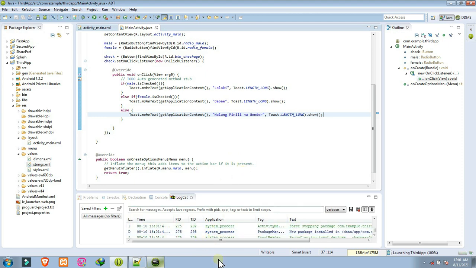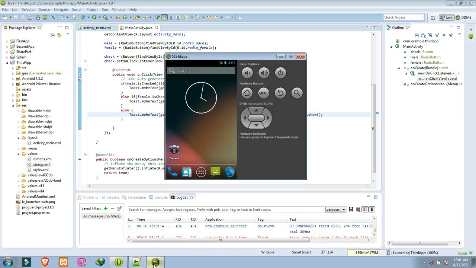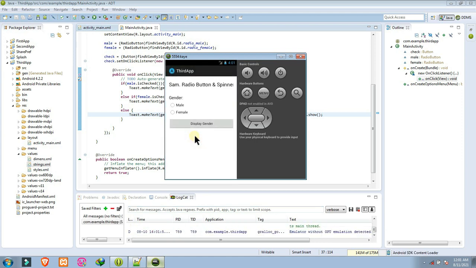Ayan, launching na siya. Launching na yung ating program. Hintayin lang natin mag-launch. Ayan. So, click natin to. Walang napili. Walang pinili na gender, kasi wala naman selected eh.